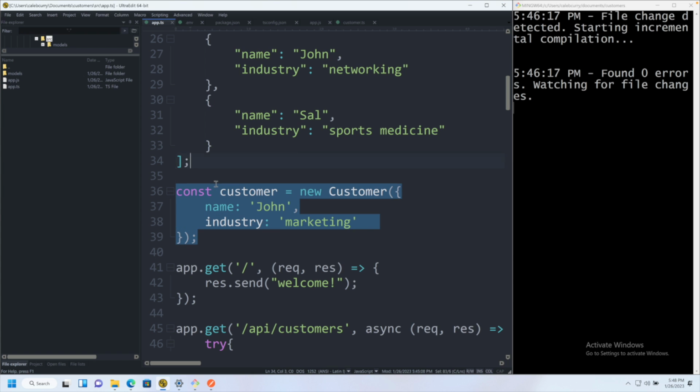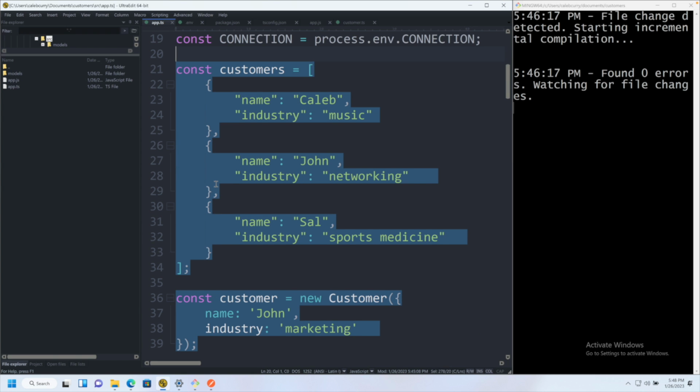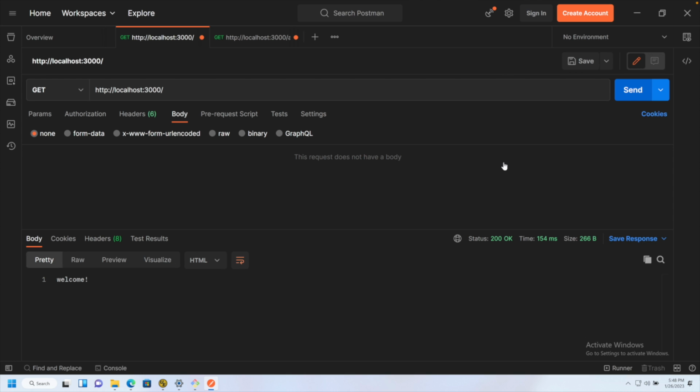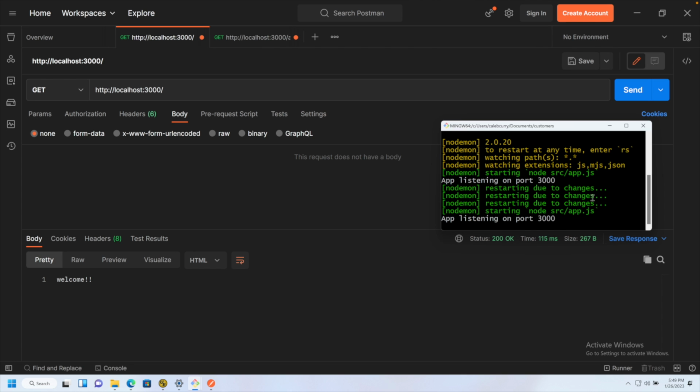And also we have a lot of bloat code that we don't really need anymore, so we can clean it up, but not to get too distracted. So let's go ahead and change this to welcome with 2 exclamation marks, hit save. This will refresh our server. We hit send on the endpoint again, and you can see it has welcome with 2 exclamation marks. So Nodemon caught that change in our JavaScript file and refreshed our server. And you can see that here, restarting due to changes.